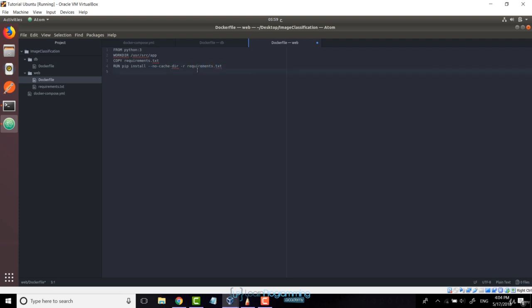requirements.txt. Okay, so we're installing the requirements, which we're going to write in a few seconds, and then after that we copy the files from this folder into the work directory, which is at /usr/src/app, and then finally we run the command python app.py.